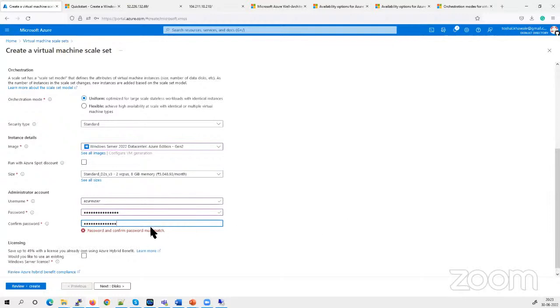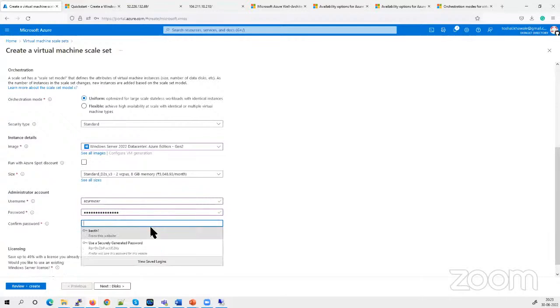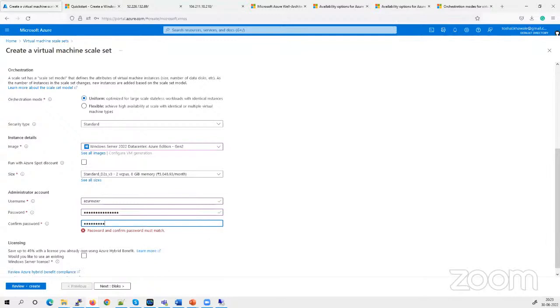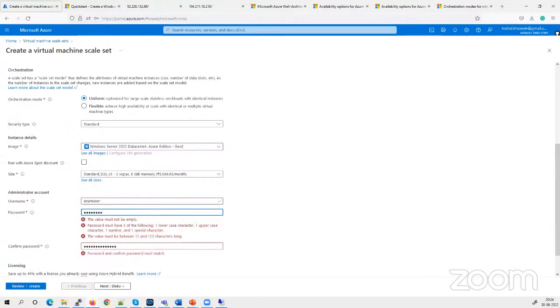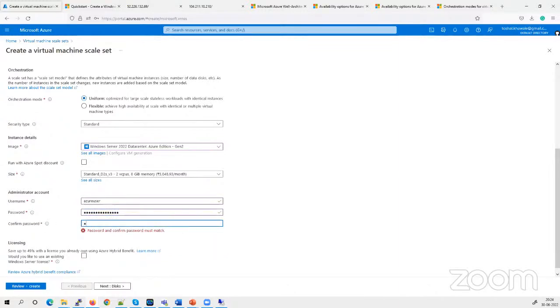Okay, there is something wrong with the password. What's happening? Did I miss one character here? Azure. Fine. Yes, done. Okay, and then next.